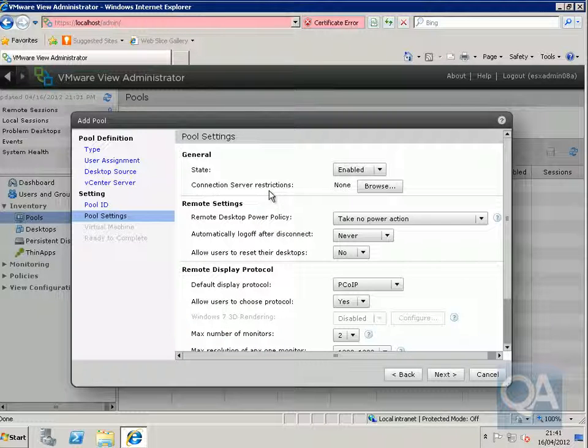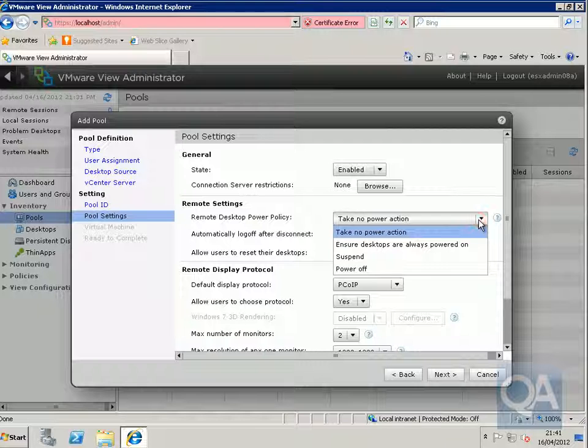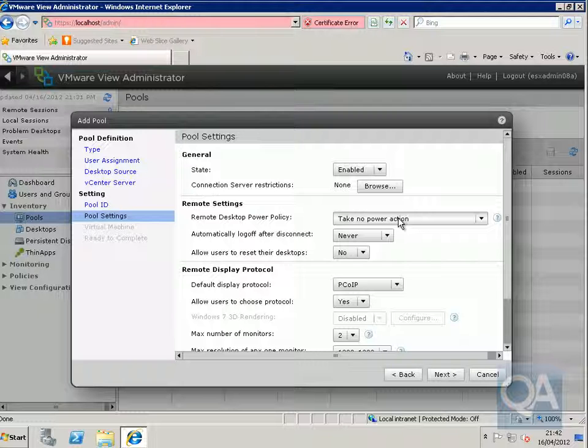Connection server restrictions is all to do with tags that we have in place, so we can specify that certain users can only access certain virtual machines through certain connection servers. Now the remote desktop settings, remote desktop power policy. As you can see, we've got a couple of different options here. We can ensure the desktop's always powered on, ensure that the desktops are always suspended or powered off. Now what I'm going to do here is say take no power action. So if the virtual machine's powered on, it's powered on. It's powered off, it's powered off.